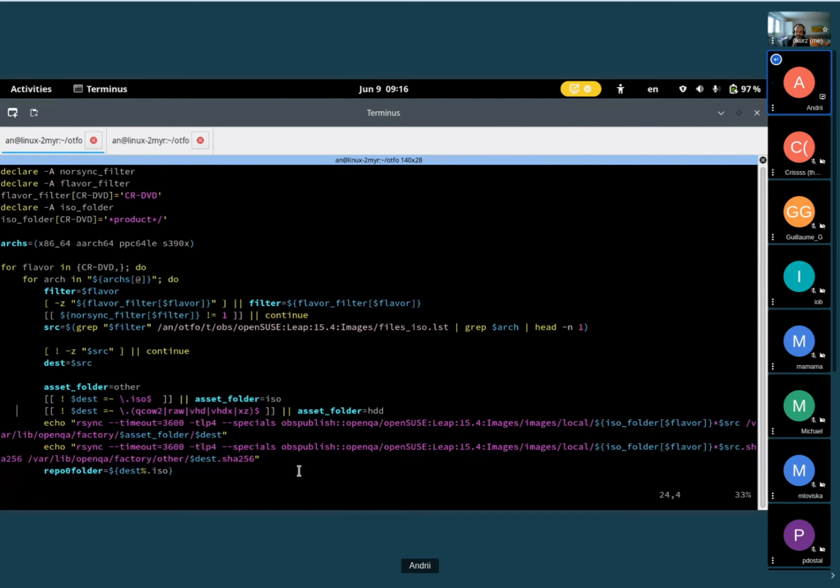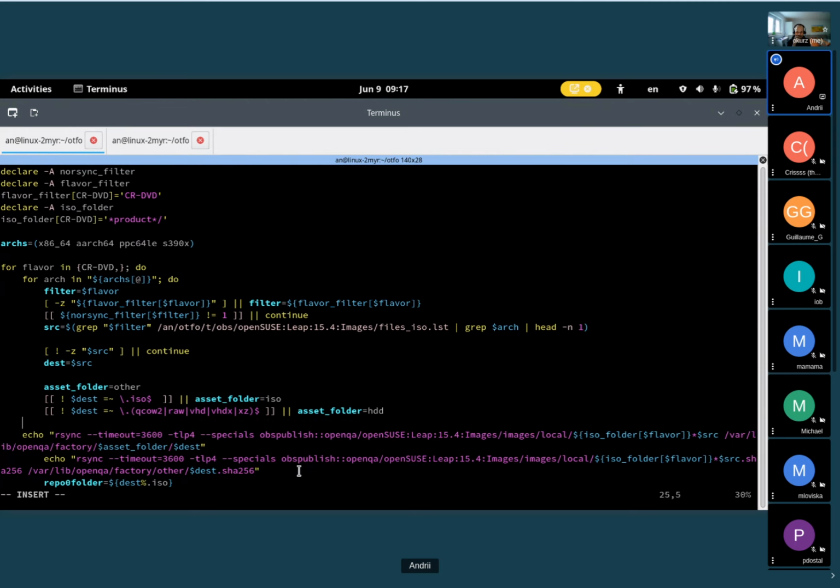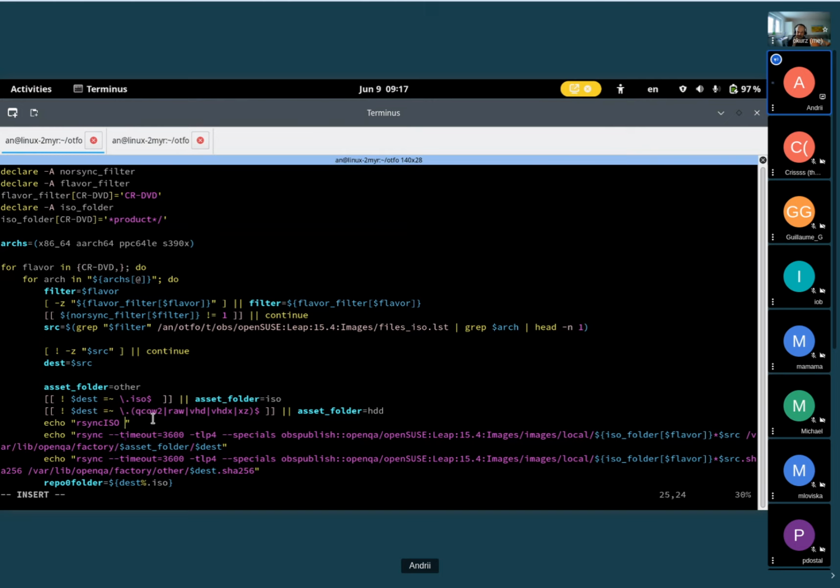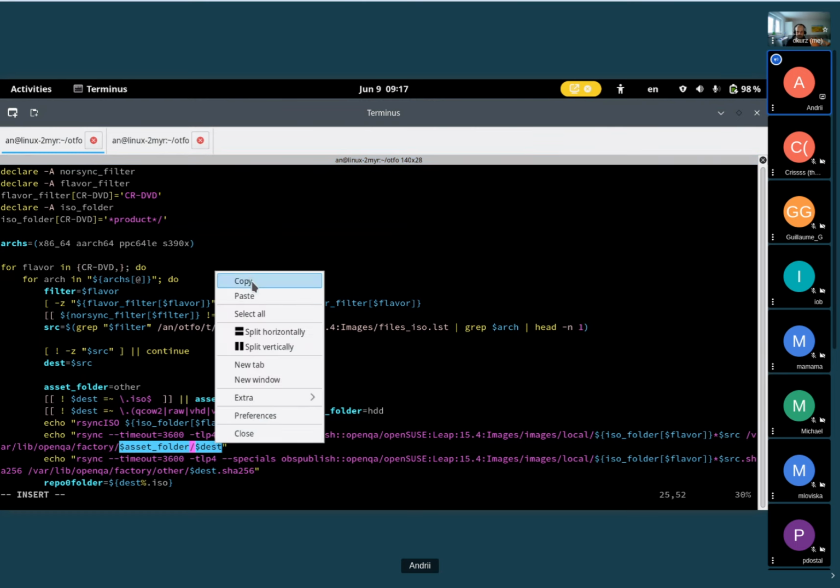So the idea is, instead of these two commands, to have some abstraction, rsync ISO, and then we pass some parameters in this new function. This one, then a set folder, best.